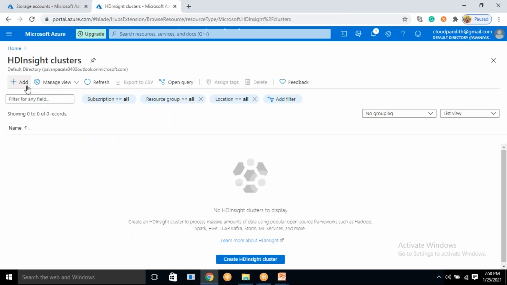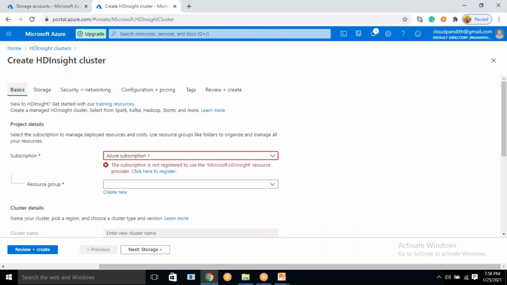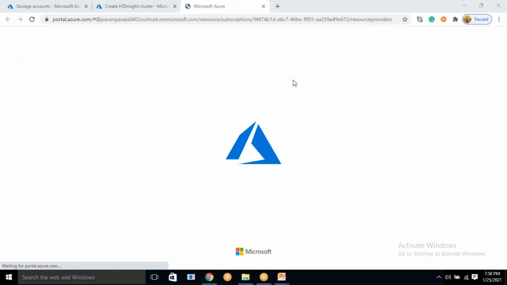Let me just start from the beginning again. Okay, this is the problem. See, the subscription is not registered to use the Azure HDInsight resource provider. Click here to register. Okay, that's why it is not showing any cores. I was confused why it is not showing any cores. You understood?